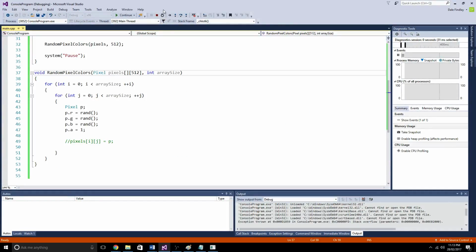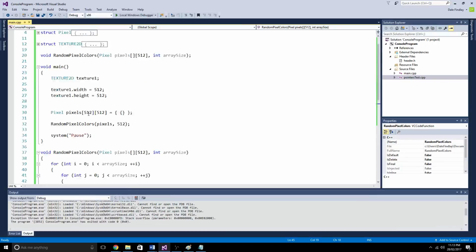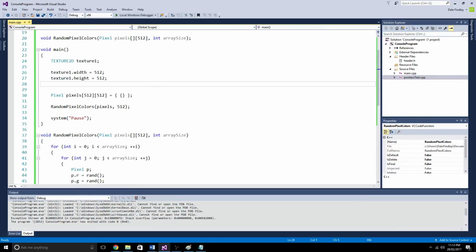Looks like I had a different memory address there. So we're still having trouble with how to create multi-dimensional arrays of structs.